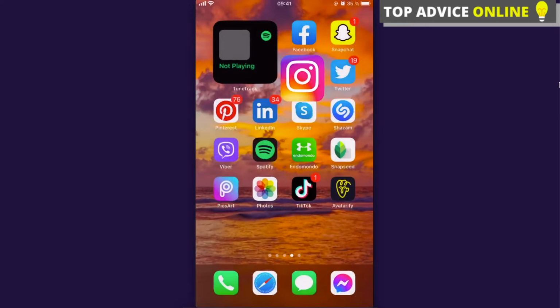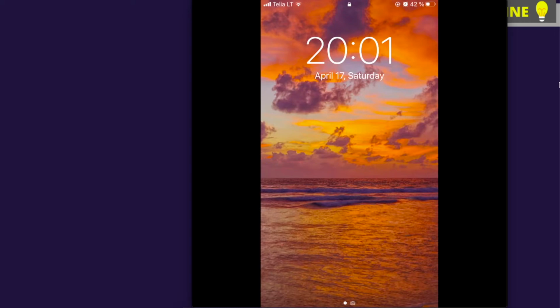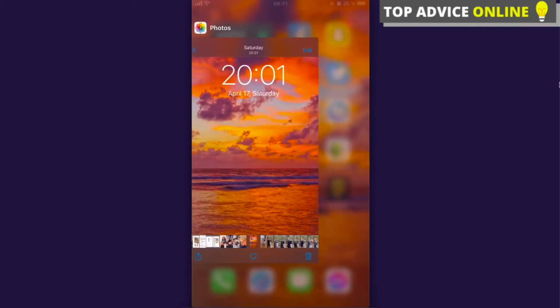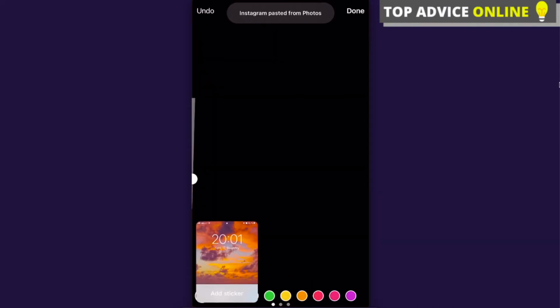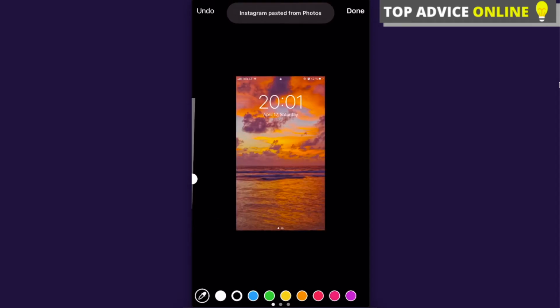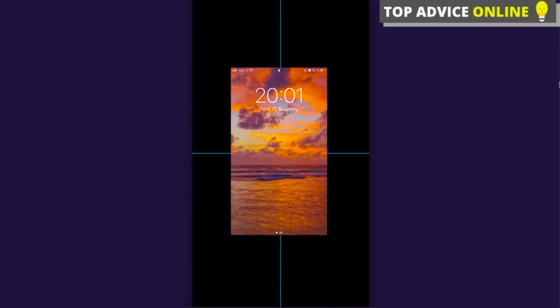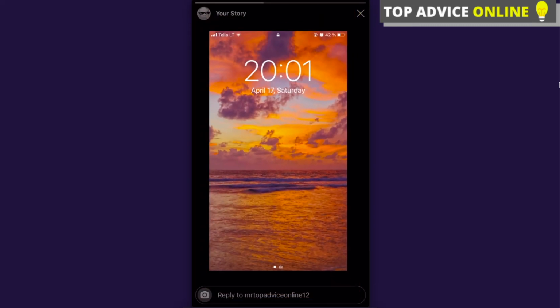But what you can do is basically go to your gallery, choose a photo you want to upload. So let's do that. And after you choose a photo you want to upload, you're gonna click on share button, and after that you click on copy photo. Then you go back to your Instagram and you can add the sticker, but you have to be quick to do this. So after that you can click on done, and you can change the photo size as you wish.